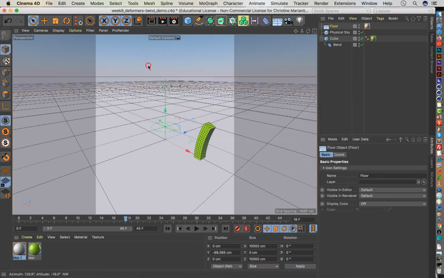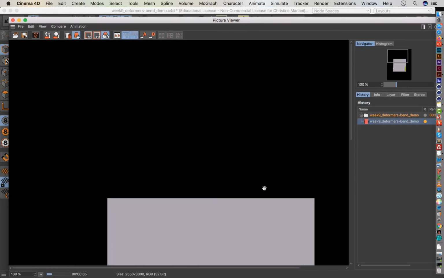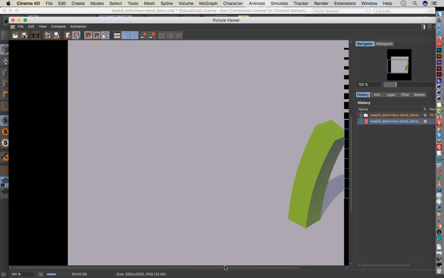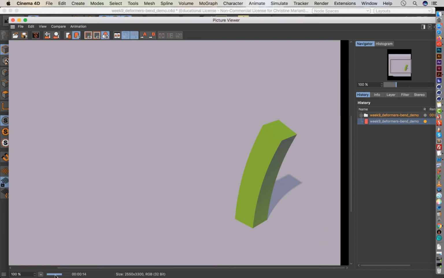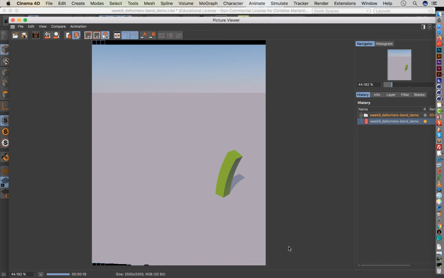Okay, if you're not doing that, then when you do a Shift R to send it to the picture viewer, you see it's rendering. Now again, this is 8.5 by 11, so it's probably going to take a couple of seconds. Shouldn't be too long. I'm going to zoom out so you guys can see the whole thing. All right, so this is my 8.5 by 11.